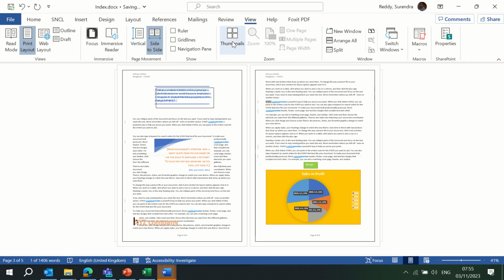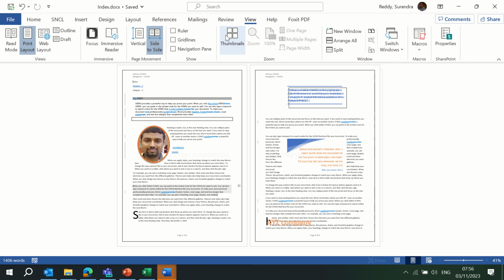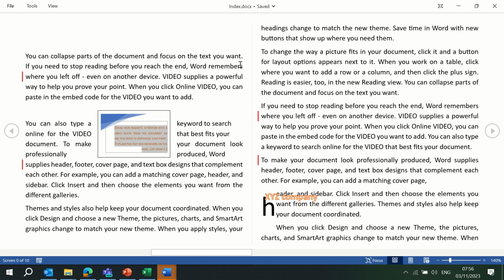Next option which we have, thumbnails. If you wanted to add any thumbnails, yes, you can add it. Thumbnails for this document you can see. Next we have zoom in, zoom out. So let me go to the normal mode.